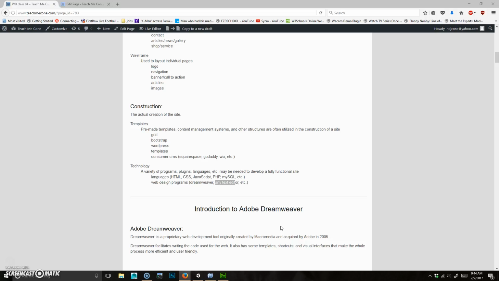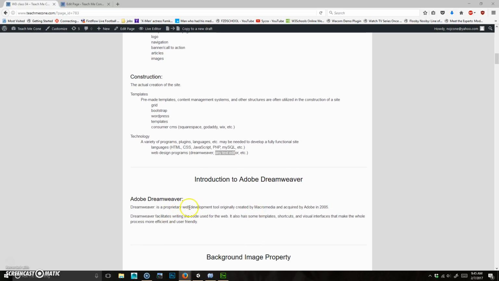Some of them have other built-in things that make it a little bit easier to work with. For the class, we're going to be using Dreamweaver, because it's the main professional program that is used. It's the industry standard. Adobe Dreamweaver is basically a proprietary web development tool created by Macromedia, but that was acquired by Adobe. So it's part of the Adobe Creative Cloud.